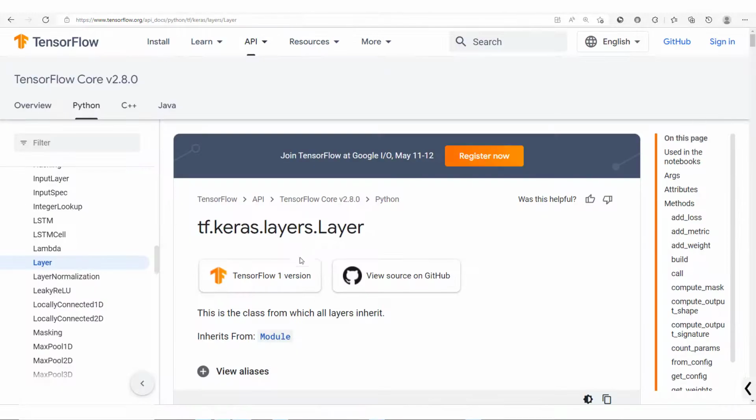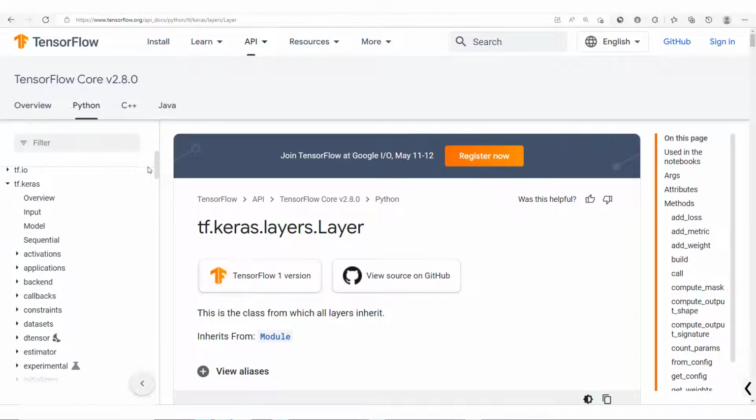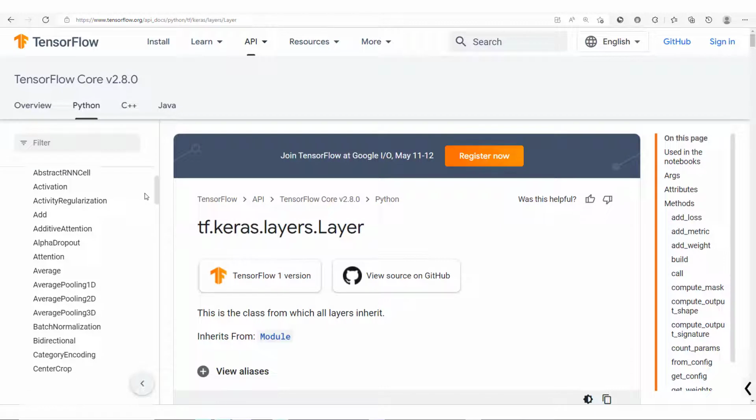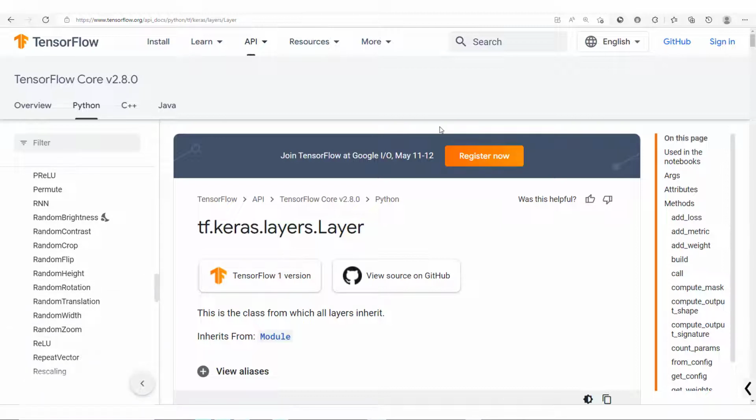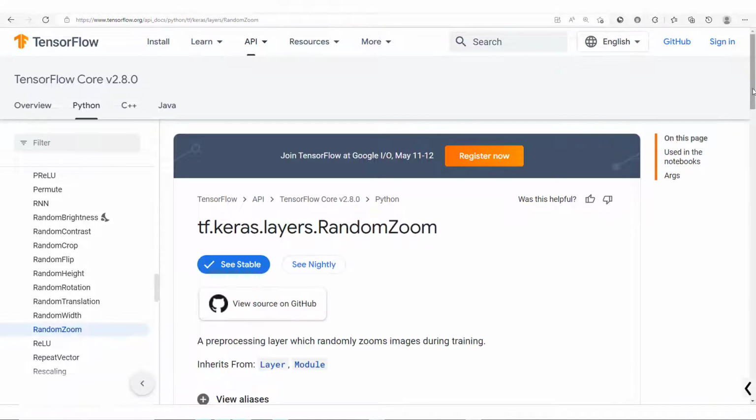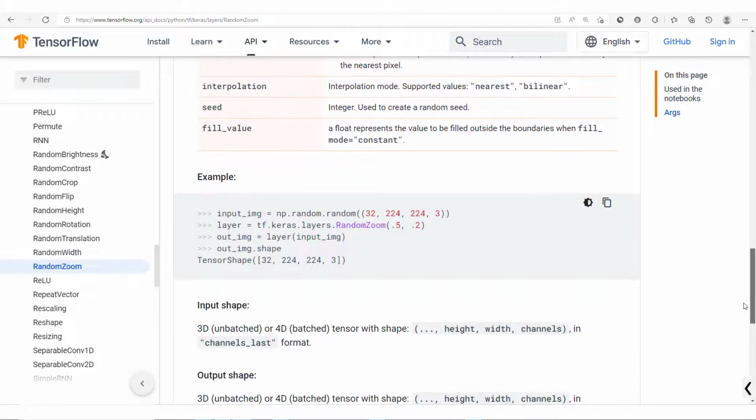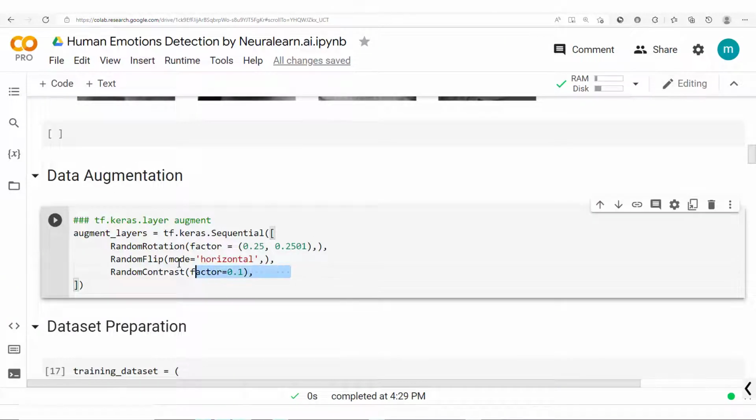And you could feel free to get back to the documentation on the TensorFlow Keras layers. Let's get to Keras layers and then check out these different augmentation strategies. Here you can see random brightness, contrast, crop, flip, height, rotation, translation, random width, random zoom. And you could check out the documentation in case you have any doubts. So you could just have this here and you see how to use each and every one of these augmentation strategies. Now getting back to the code, we have these three here.